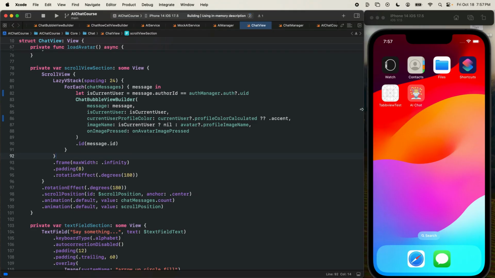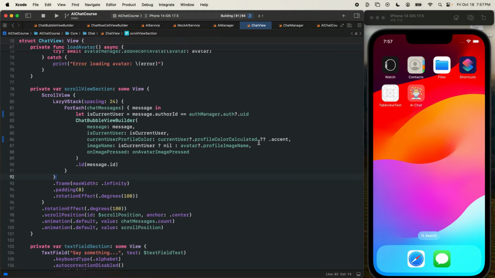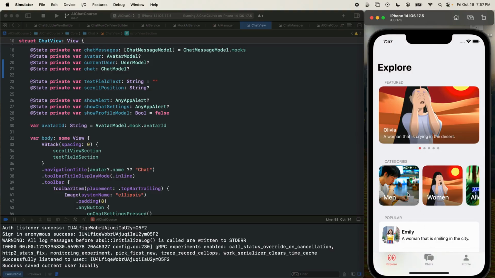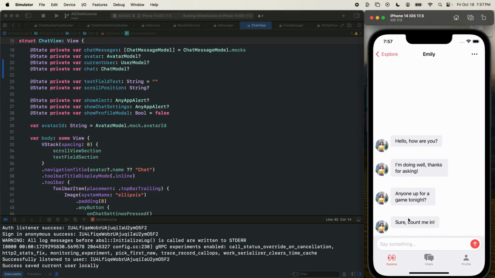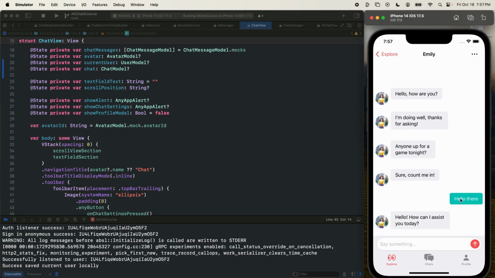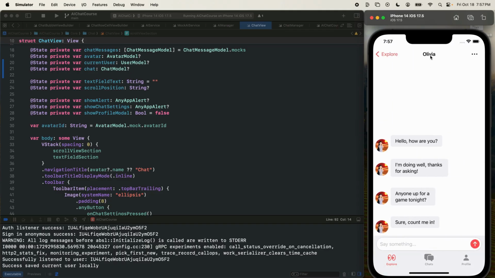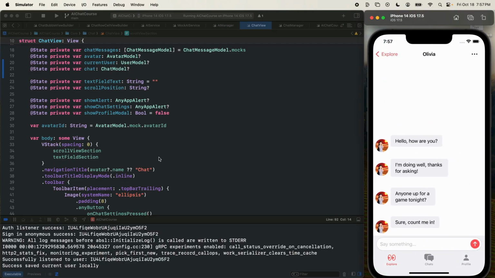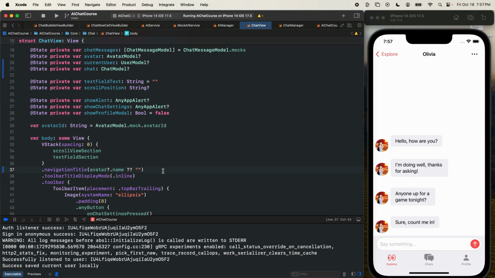Now, if all goes well, we should have a little bit better user experience in our code here. Let's click open to any of these. I'll go back into Emily and let's say something. Hello there. It's got my profile color and my text is coming in here on the right. I am just noticing that when we click into Emily, or any of these, we have the text up here changed from Chat to Olivia. Not a really good user experience. Let's just make it a blank string and then go to Olivia. That will look a little bit better.